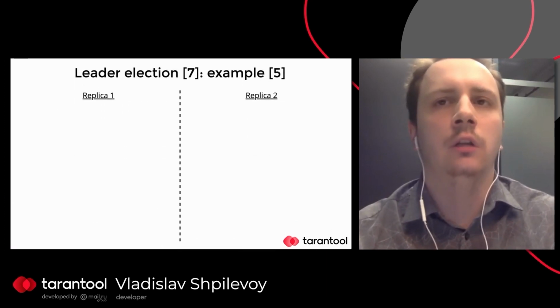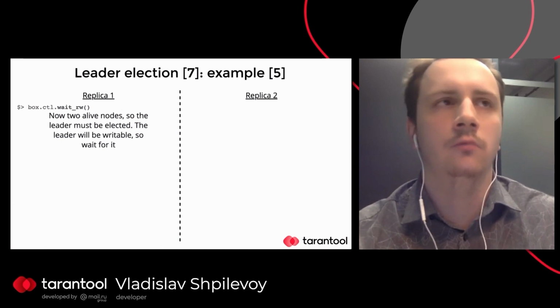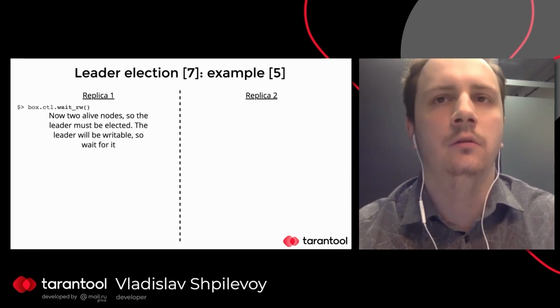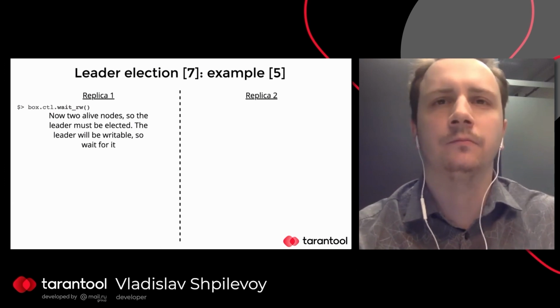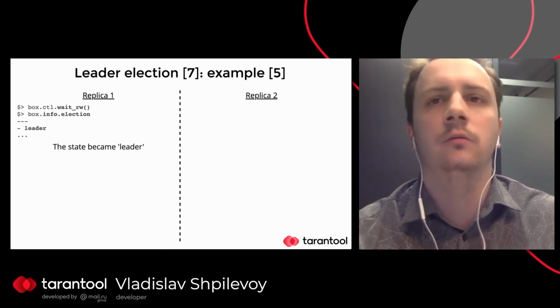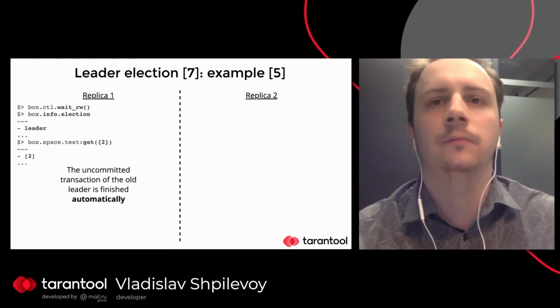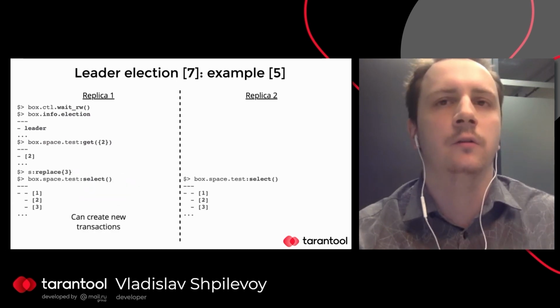Now there are 2 alive nodes. One of them is a candidate, so the election should work. I wait for it via wait_rw again. Now I see that the node became a fully functional leader. I see the transaction of the old leader is committed automatically, and I can create new transactions.